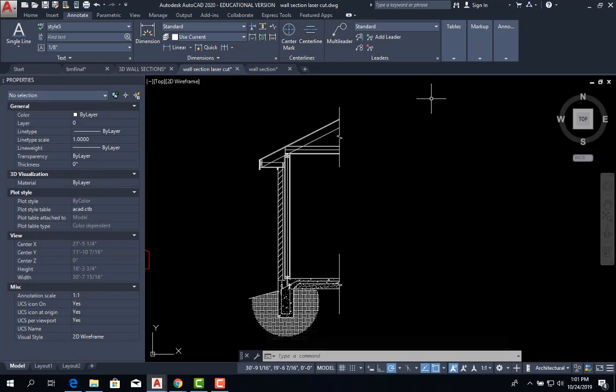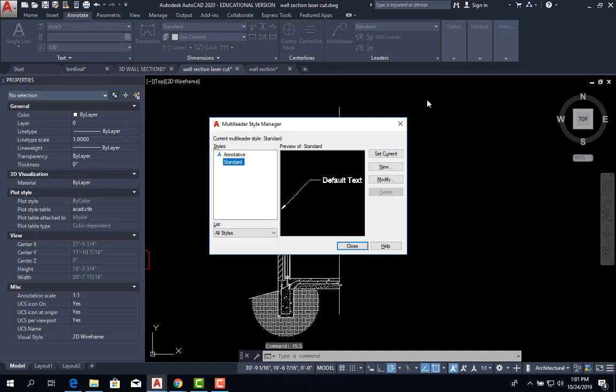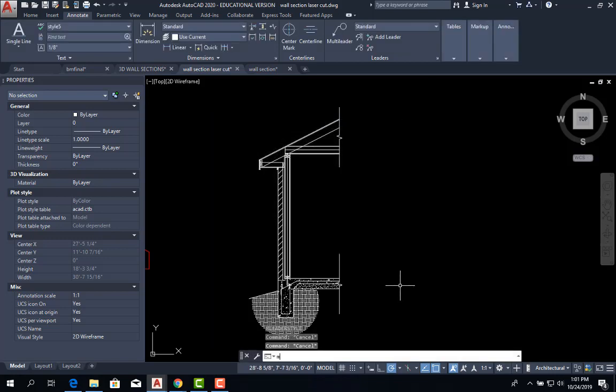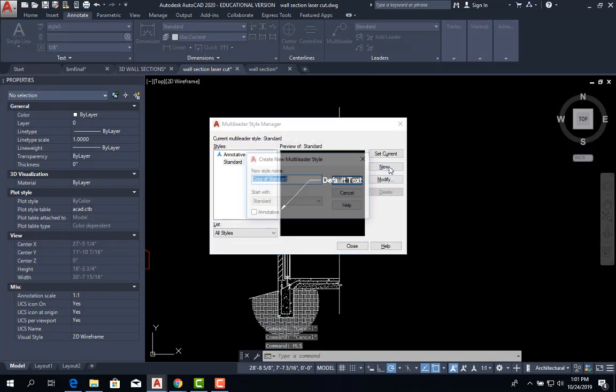So if you type MLS as a command, that's multi-leader style, to create a multi-leader style. We have the standard one, so we're going to create a new one. Again, what I did to get to that one is MLS. That's a shortcut for the command. Enter, and we're here. We're going to create a new one. The name we're going to give it, and again, for the purpose of this video, I'm not going to explain too much in regards to the scaling or the scale factor. So we're going to call it arc 16.